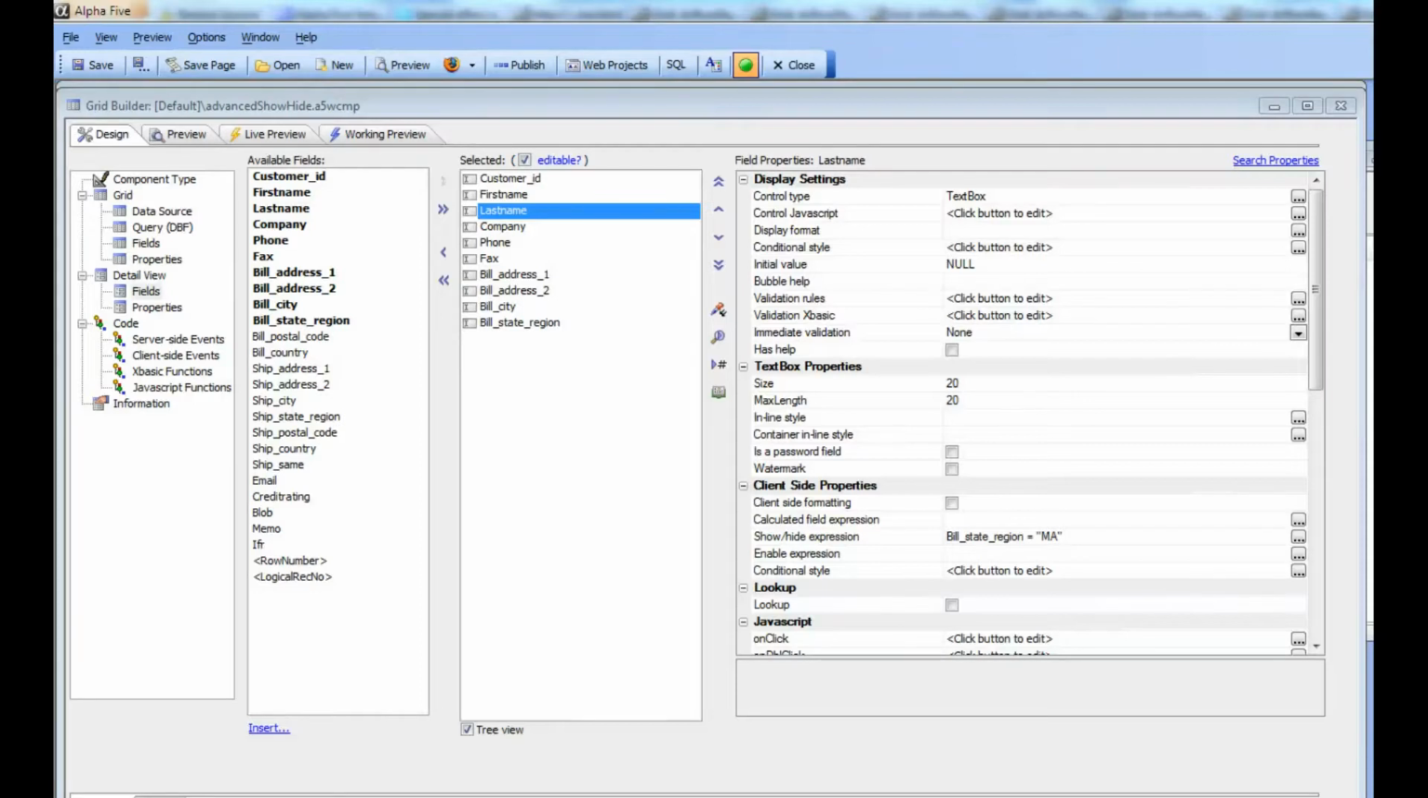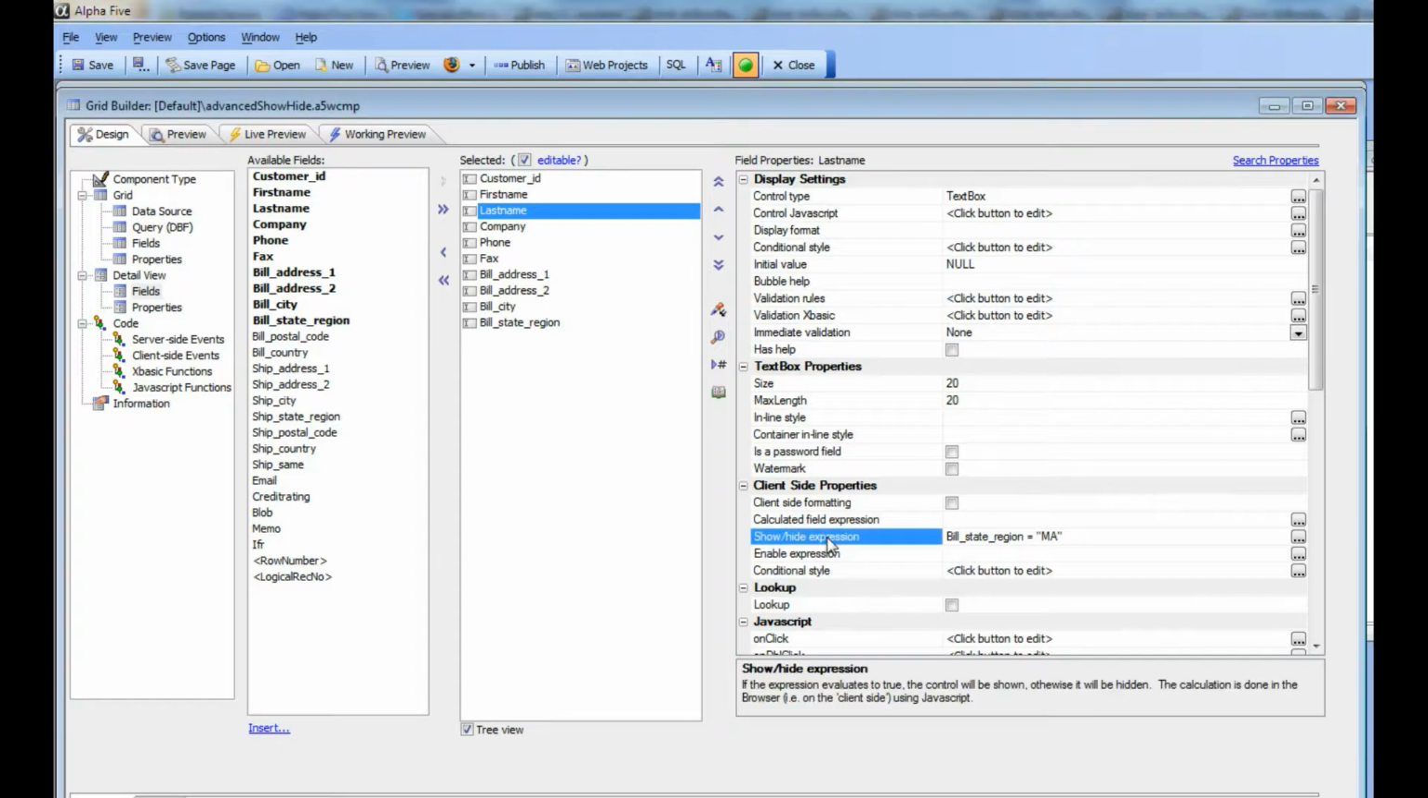This video is aimed at advanced developers, and it shows a powerful feature of client-side show hide expressions in version 11. So what you can see here is a simple grid component with a detail view, and somewhat arbitrarily we've gone to all of these fields, first name through bill city, and we've specified a show hide expression that hides the field if the state is equal to Massachusetts.